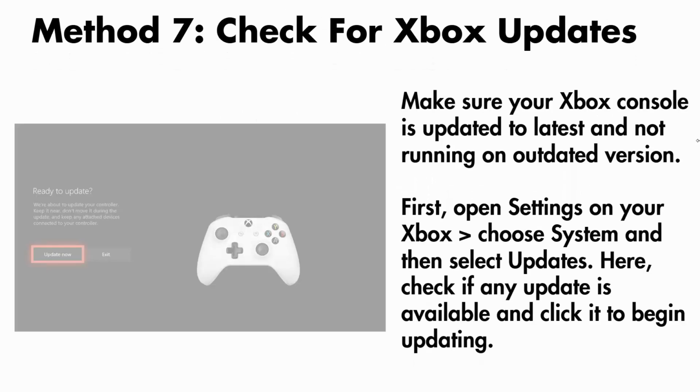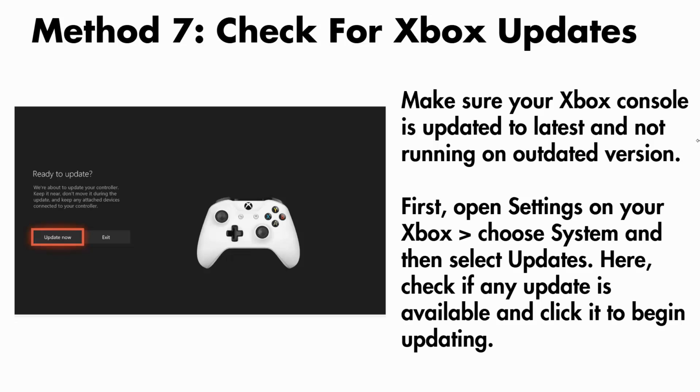Next is to check for Xbox updates. So make sure your Xbox console is updated to latest and not running on outdated version. For that, you need to open settings on your Xbox and select system and then select updates. Here, check if any update is available and click on it to begin the updating process.